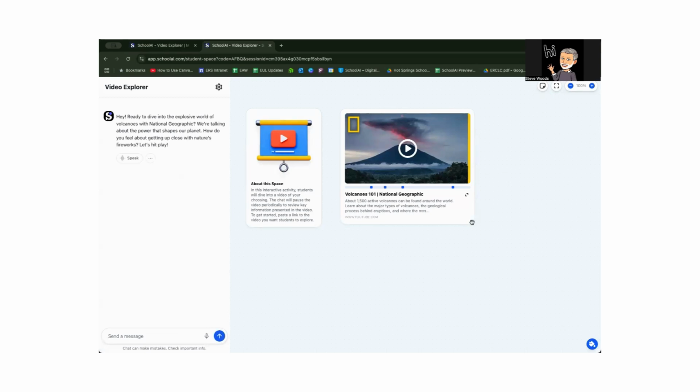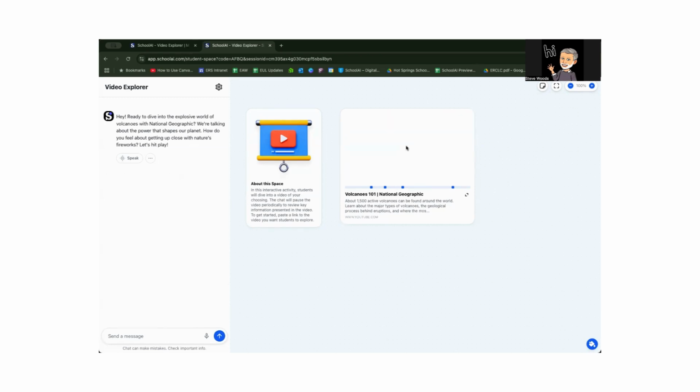So if a student was wondering, you can go full screen, and a chatbot related to the content that was in this particular video. Now, these blue dots are actually stop points automatically generated by SchoolAI, and it'll stop the video at that point and ask a question related to that particular portion. So ready to dive into how do you feel about getting up close with nature's fireworks? Let's hit play. All right, so I hit play.